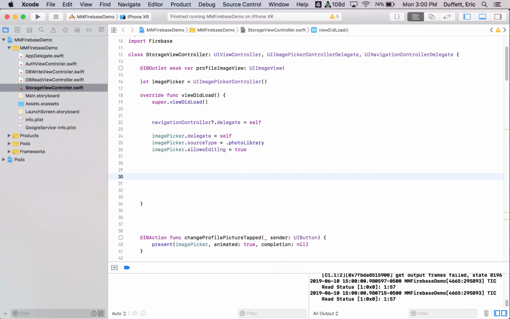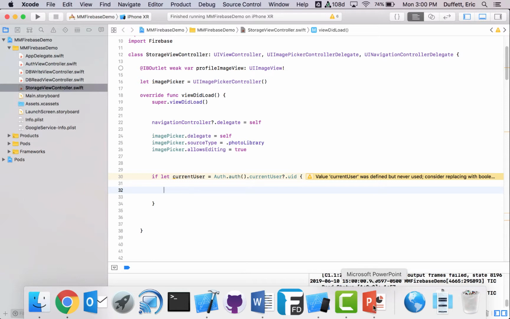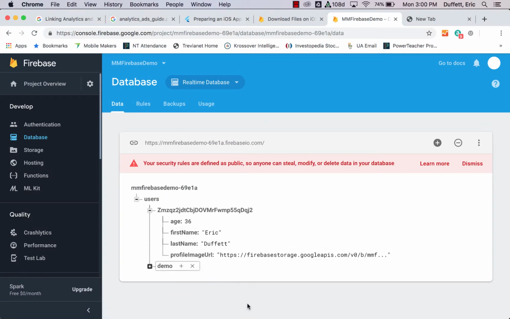And let's first grab the current user as we have done. And as I said, this probably should have been its own thing and we should have had a separate class. So we will get current user equals Auth.auth.currentUser.uid. So now that is safely unwrapped. And now we can observe the value for profile image URL right here.